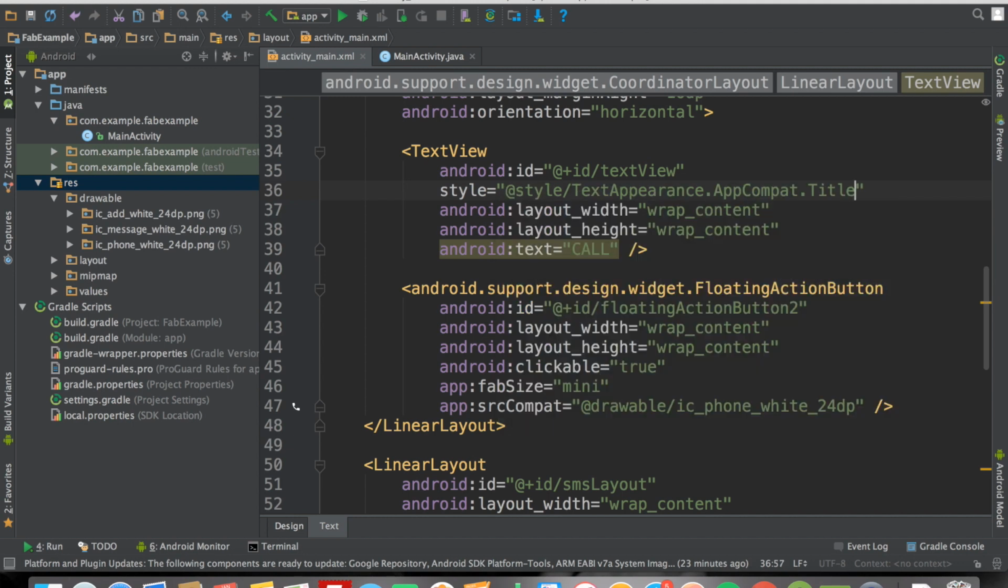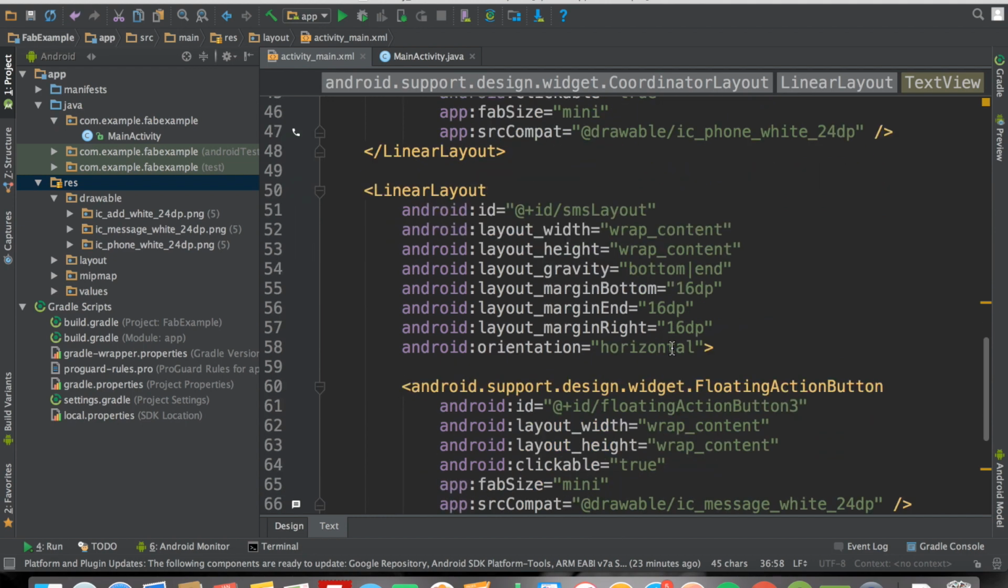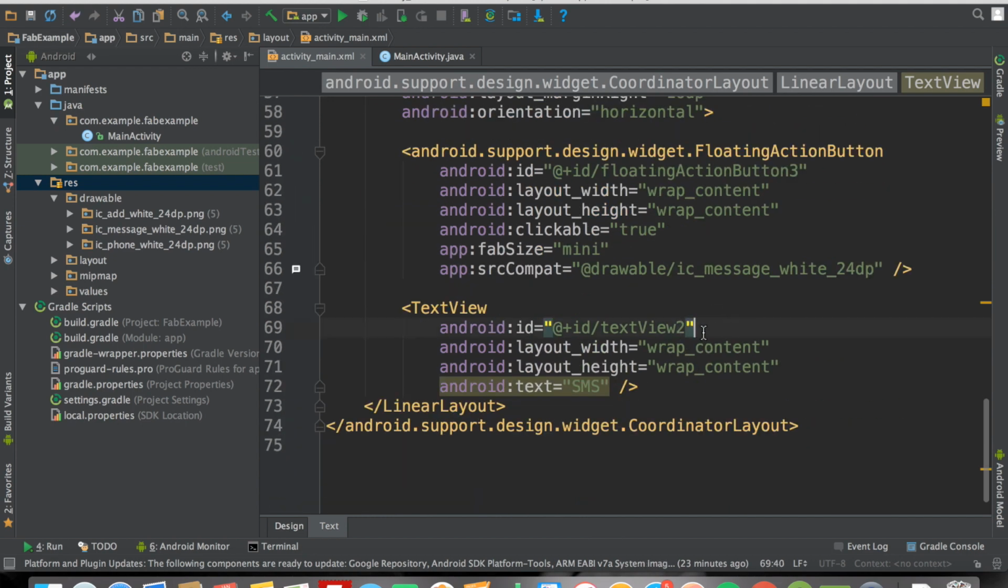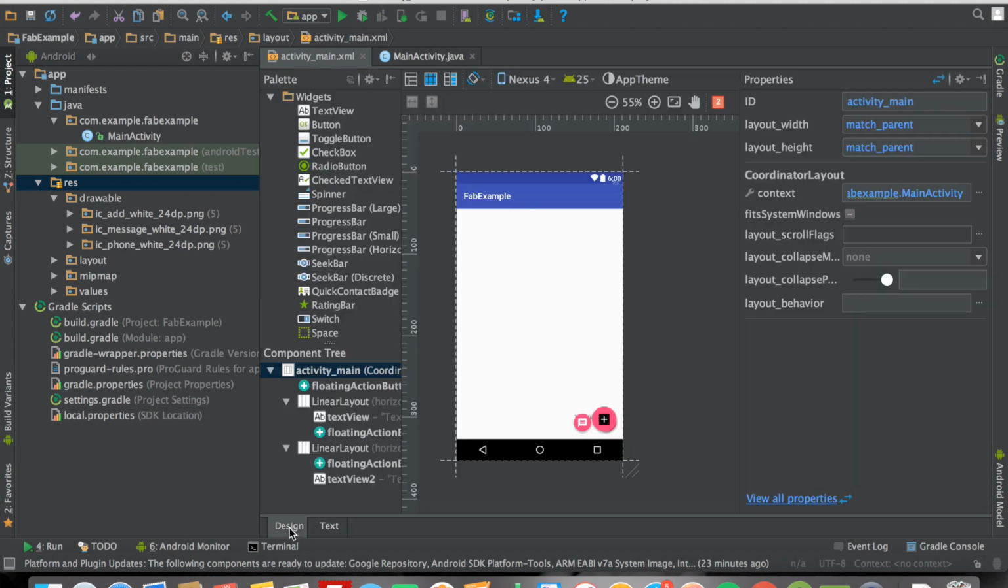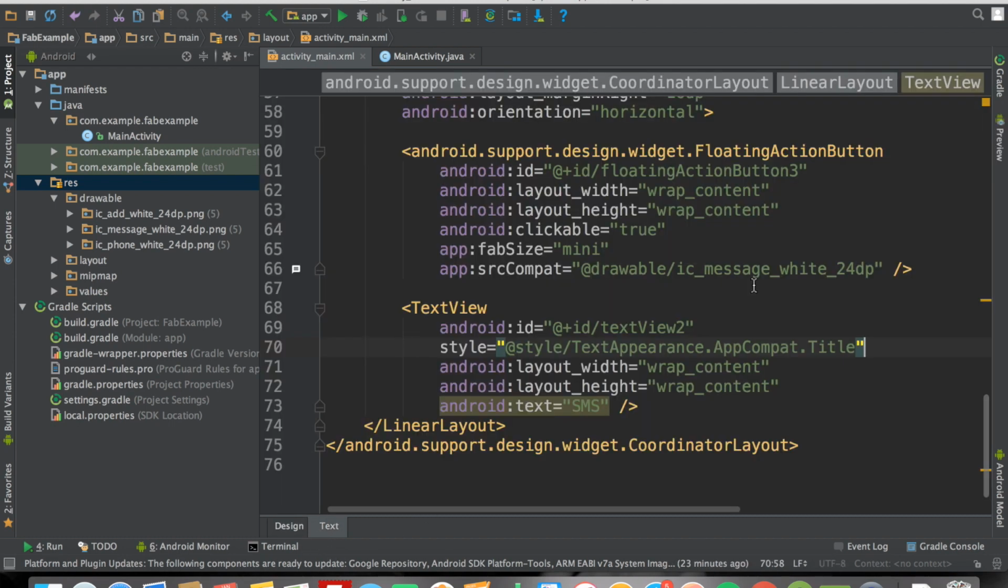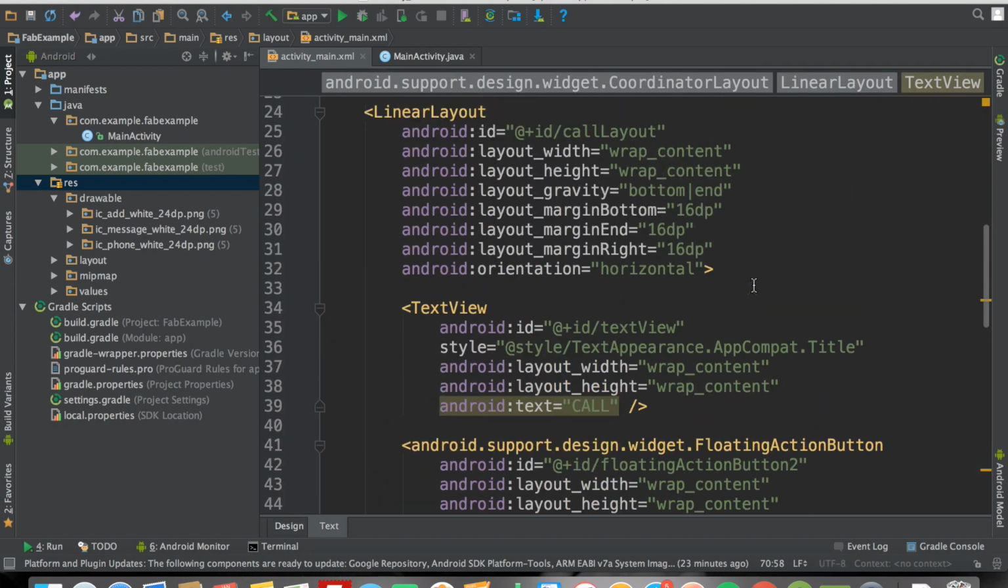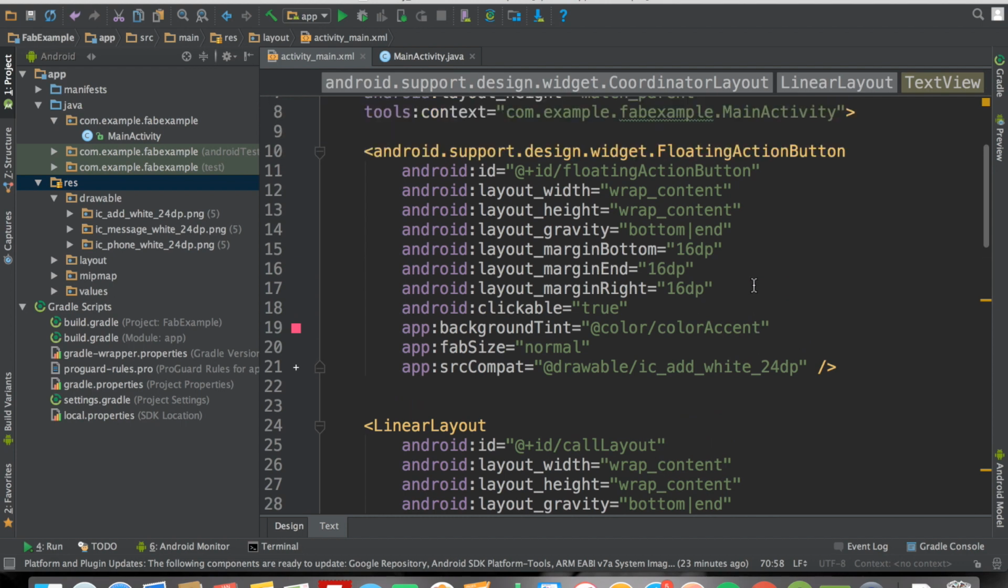Yep, that's the one. So let me copy this. Now let me paste it in the other text view as well. If you go back to design, okay, the label is still not yet showing up perfectly, no worries. Now we're going to arrange them.